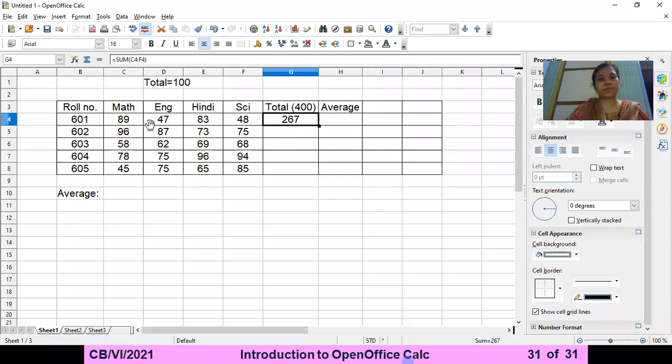Whenever you double click on it, it will show how many cells are being added.